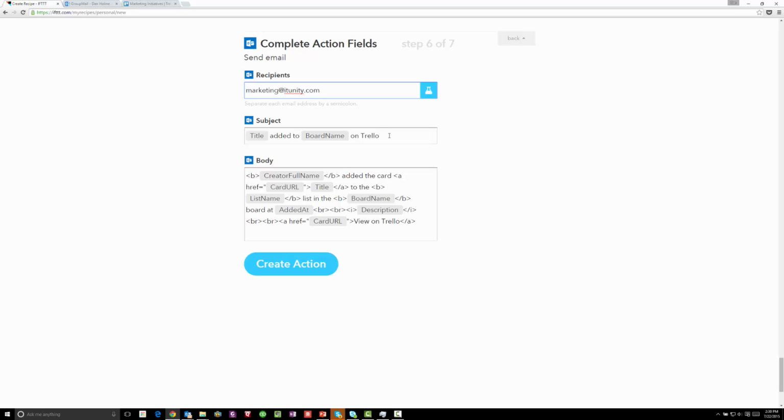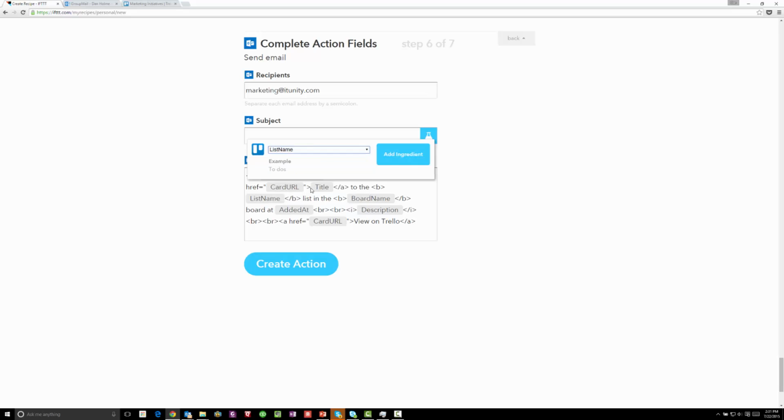So that's the recipient. Now, what do I want to do as far as the subject goes? The subject, by the way, is the conversation in the group. I'm going to say the subject is the name of the card that I've added within the list it's created. So I'm going to use two ingredients here. I'm going to use the list name and then the card name, which is the title ingredient. So that will be the subject of the email, which becomes the root of the conversation, the subject of the conversation.